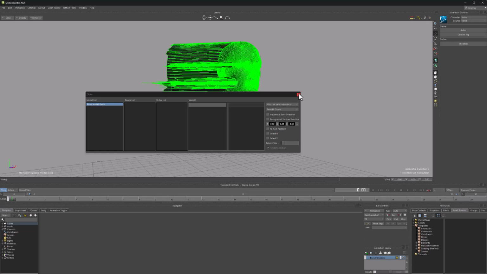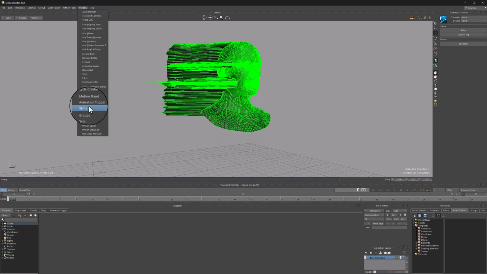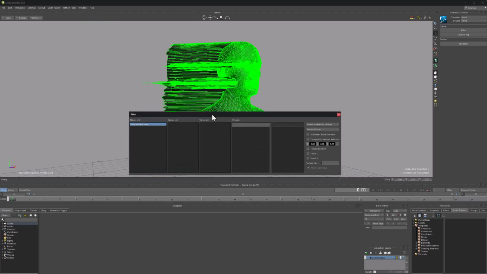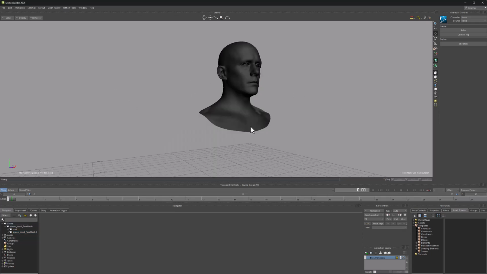But it turns out it's way easier than even that. So to fix this, all you actually have to do is come up into Window, Skins, and then in here, all we need to do is come down, and we're just going to drag this, left click, drag this from here and drop it into here. And immediately you can see the skin weights are fixed.